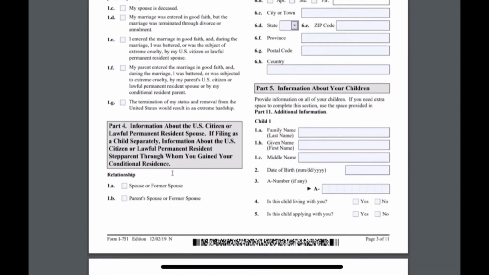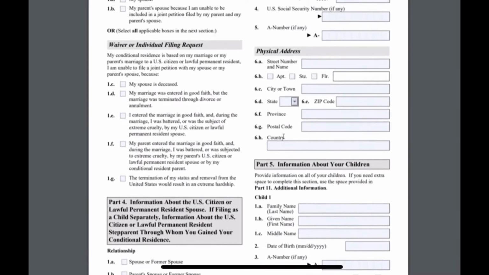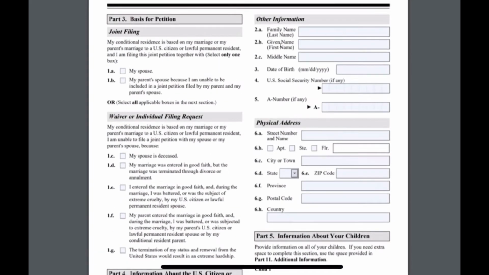Part 4, information about the U.S. citizen or lawful permanent resident spouse. You click spouse or former spouse over there, and this right here will be the information of your spouse, your husband or your wife.